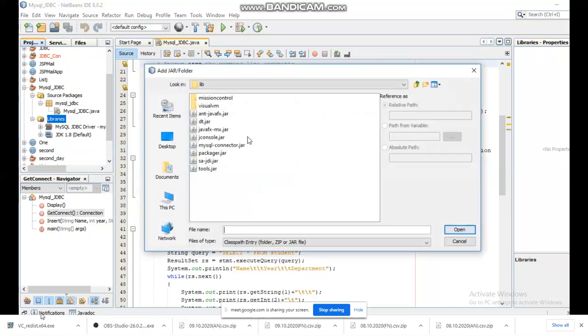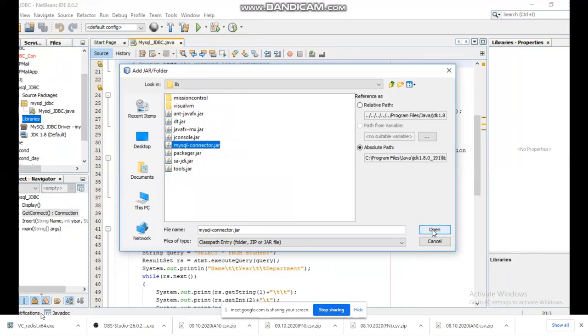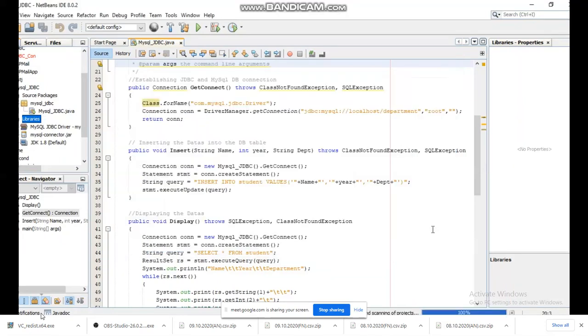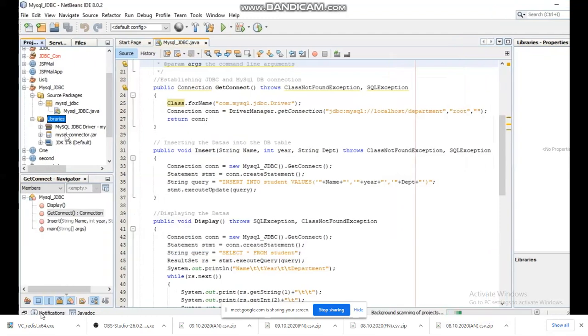Next, the connector jar he is going to add. MySQL connector jar. Right, this jar file. This is also available in the library. Right, within the library you have the jar folder. It will be available. Just open it. That is also being added. Right. So if I want to execute Java with the database, I need these two things.